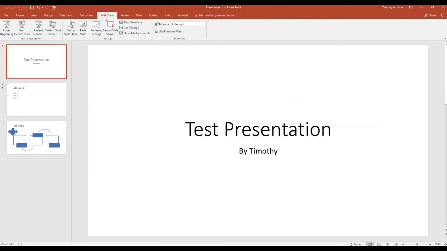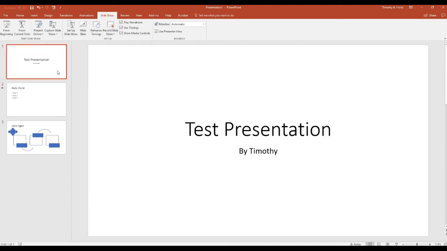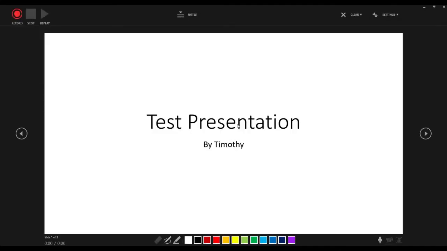Let's go to slideshow. Let's click record slideshow. Let's record from the beginning. Or you can just click slide 2 and say let's record from here and then go forward. So if I had already recorded some audio, I could just skip over that slide. So let's just start from beginning.